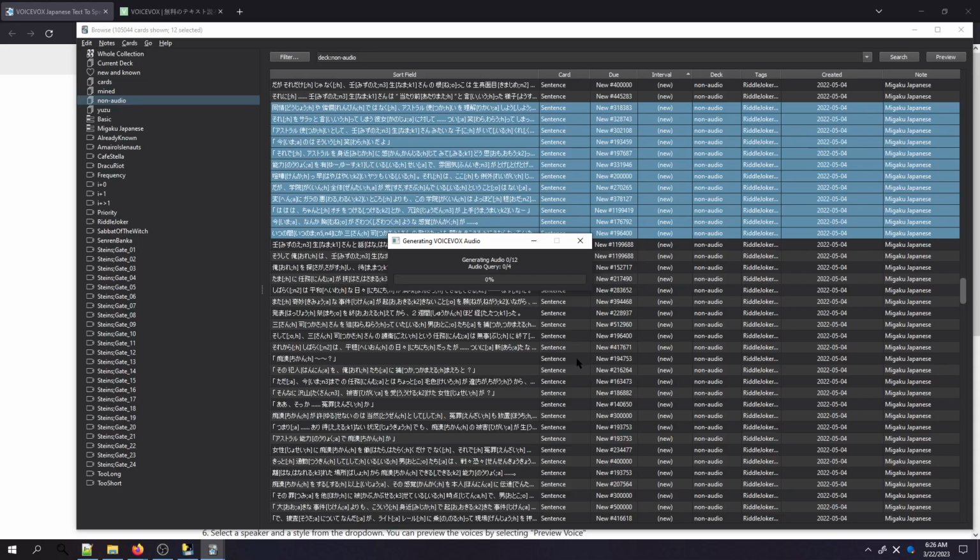And then once you're happy with whatever speaker and style you've chosen, you click generate audio. And this might take a bit. If you don't have a GPU to run this on, it might take a little bit longer, but it's fairly quick for how high quality the audio is. So just give it a bit.